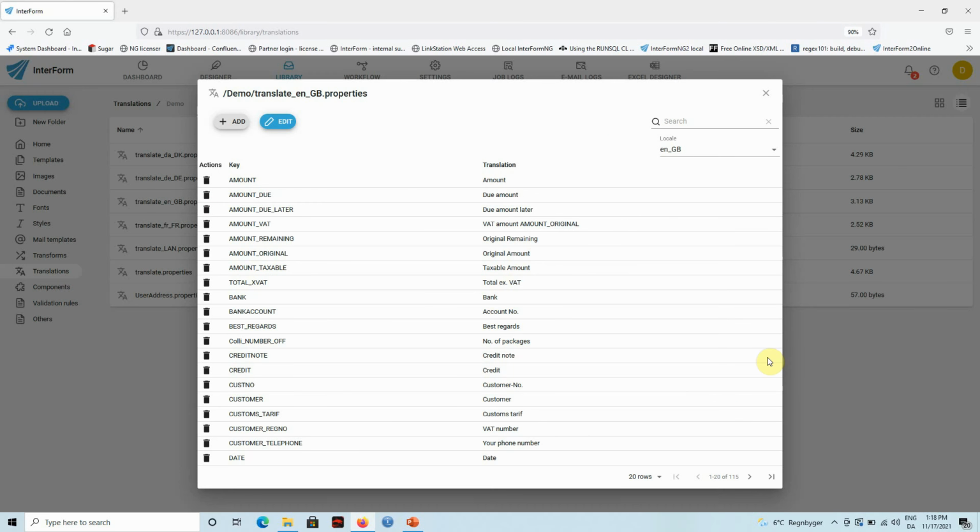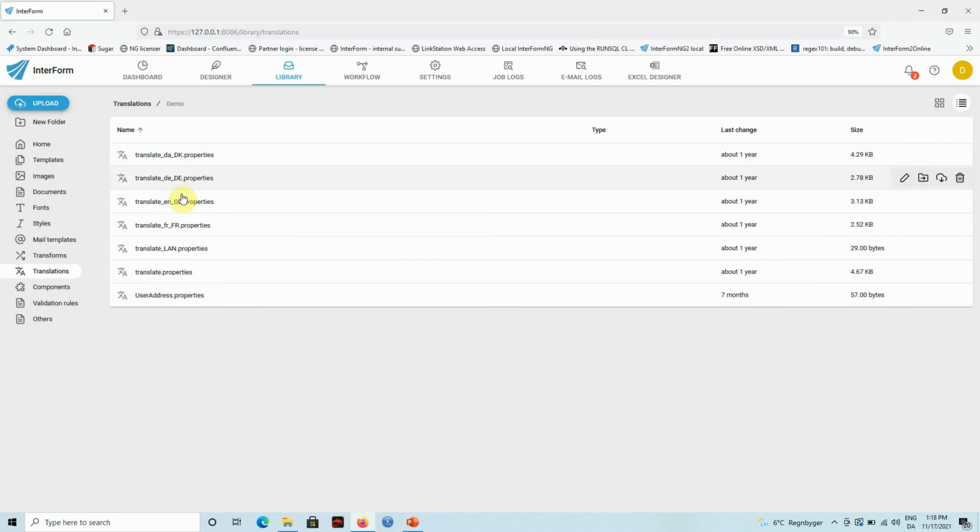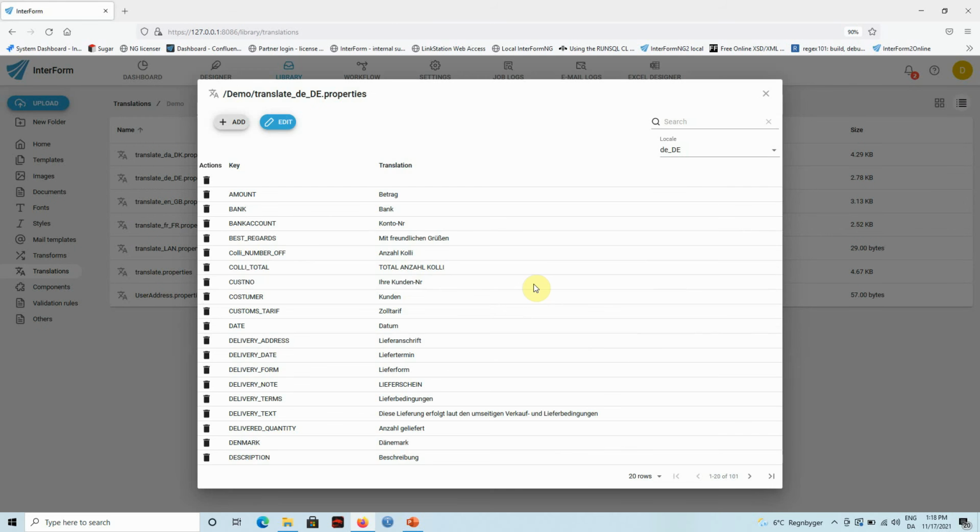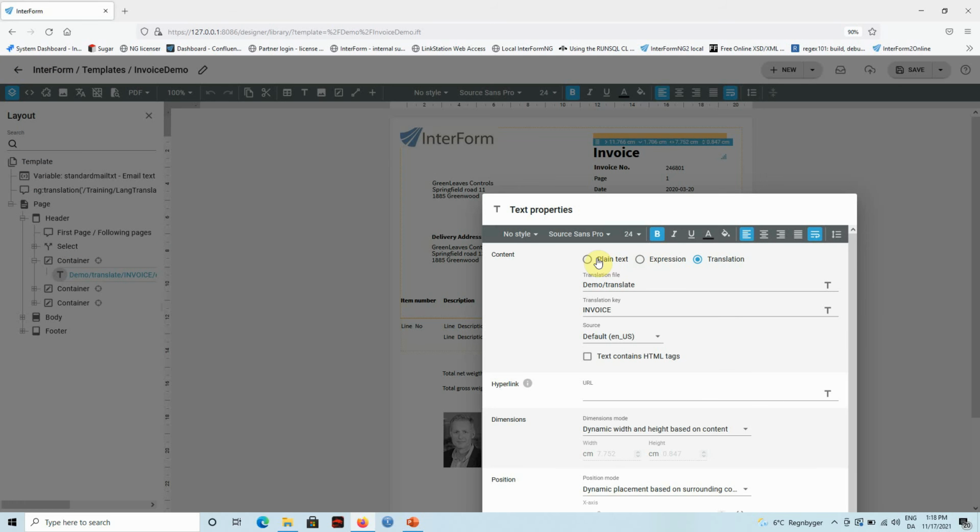Here's an example of a translation table. You see the keys on the left and the translated text here on the right. So this is like the British one, and here's the German one. Inside of our design we have chosen to use a translation instead of a plain text, and here we refer to the file and the key that we want to use, and here we have the language.